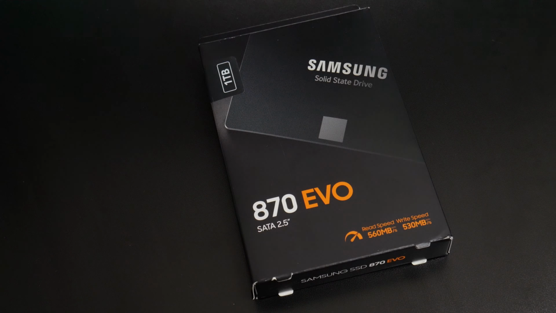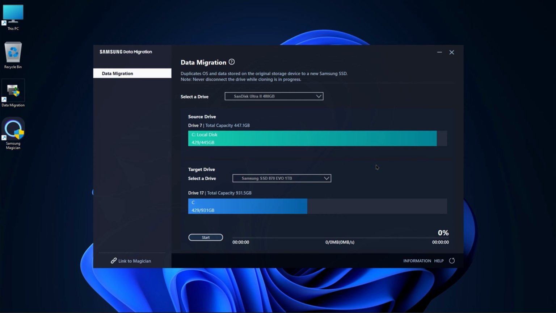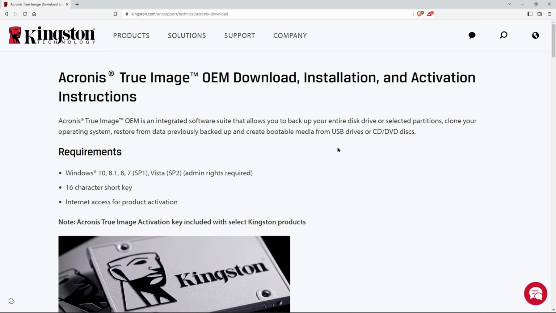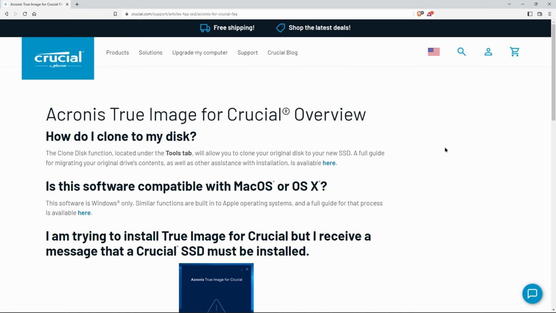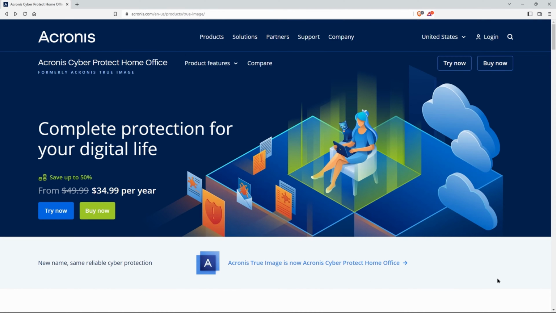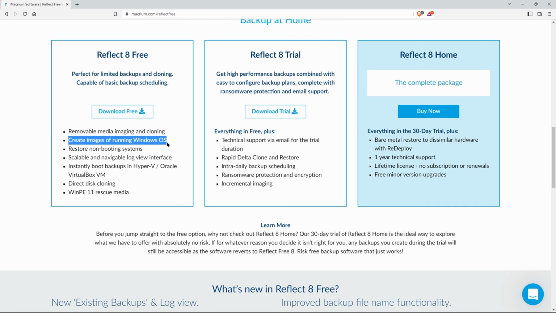Now I'll be using a Samsung drive, and Samsung provides the program we're going to use to clone the current Windows drive and deploy it on the new SSD. If you happen to be using a different brand SSD, no problem. Most of them will also provide a similar cloning program. But if they don't, again, no problem.